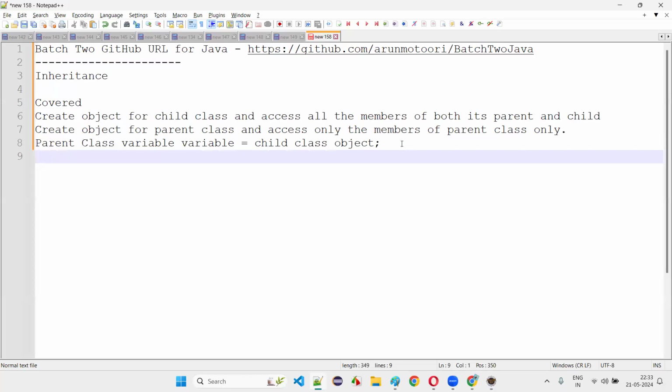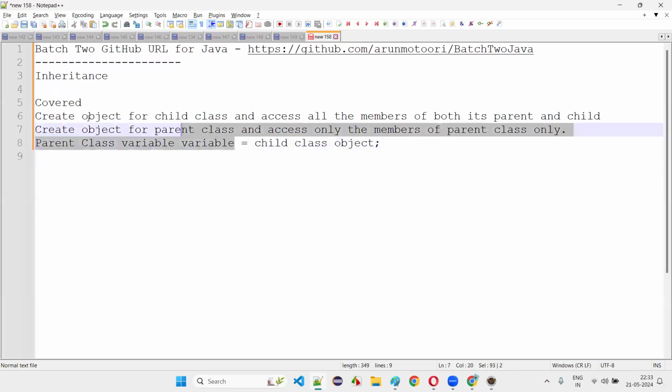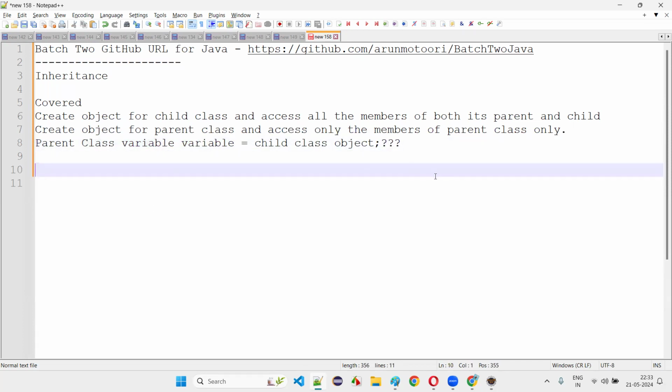And what if you create an object for the child class and assign that to the variable of the parent class? Using this object reference, what kind of members can you access is something I'm going to cover tomorrow. That is the only thing that is left out in inheritance.